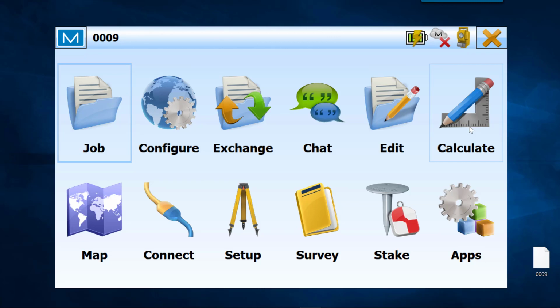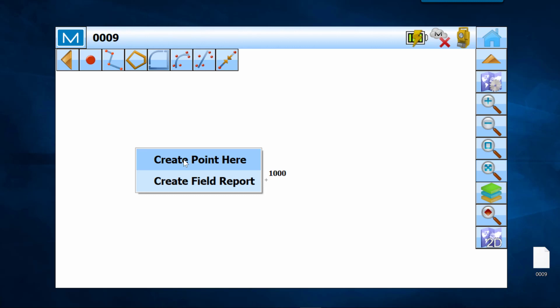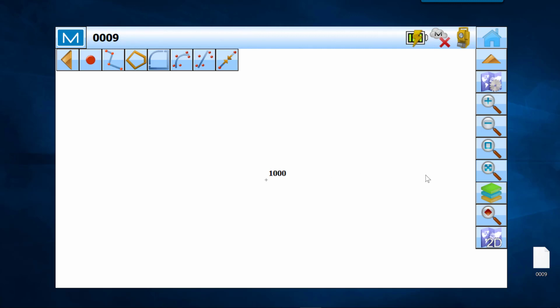Another way to create points is to go to the map screen, bottom left here. Now I'm going to take a quick zoom extents to show our existing point here, point number 1000. But anytime in a job, if you want to just right click and create a point on the map, you can do that at any time. I'm not going to do that at this time.